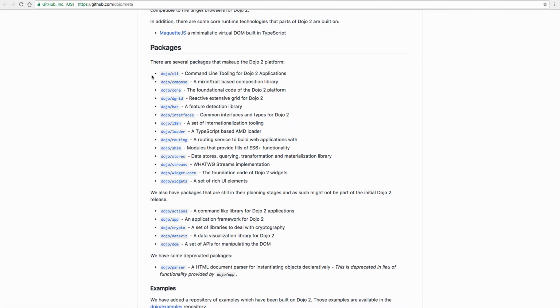So for example, there is a Dojo CLI, which we'll take a look at in a moment, that's used to create your Dojo 2 applications, scaffold everything together. There's this compose library, which is kind of neat, that you use to compose parts of your application together. You can compose an object that inherits traits from another object to create brand new objects, kind of this whole mix-in thing they've got going, which is really cool. And then there's core. Core is basically what is Dojo 2. Everything kind of wraps around core in this case.